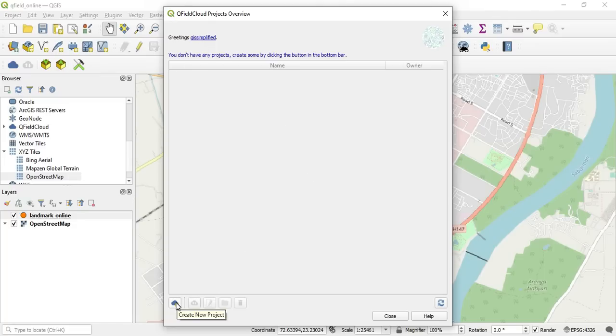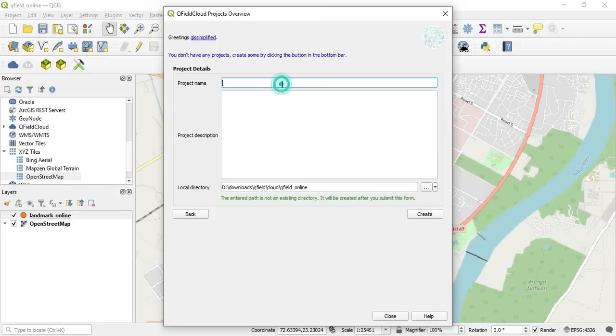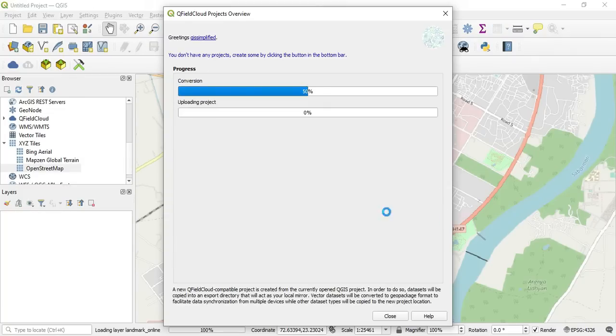So let me create a project. And here I want to convert my open QGIS project to a cloud project. Okay. So I'm just selecting the next option. And then I have to give some project name. So I'll give QField_online. And at the location directory, you can see it is taking up this cloud folder which we have created earlier, and QField online will be the subfolder created in the cloud. So I'm just creating that.